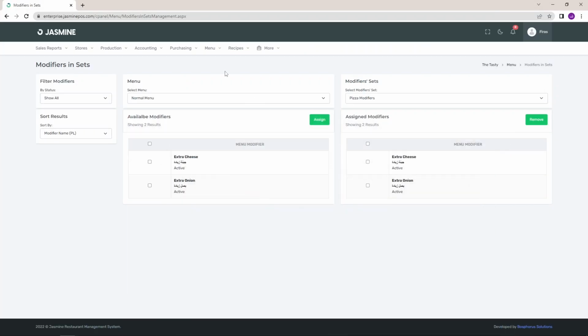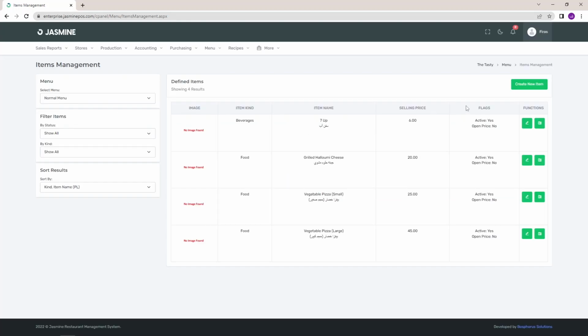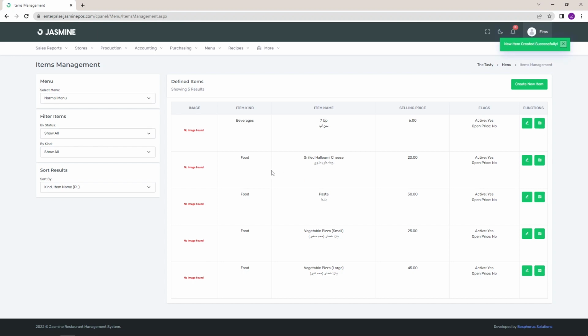Let's go to our menu. We'll go to items, items management. And in the normal menu, we will create a new item. Under food, we will create something called pasta. And here also, we will call it pasta. The selling price is 30 riyals. And we confirm. Now we have one new item called pasta.